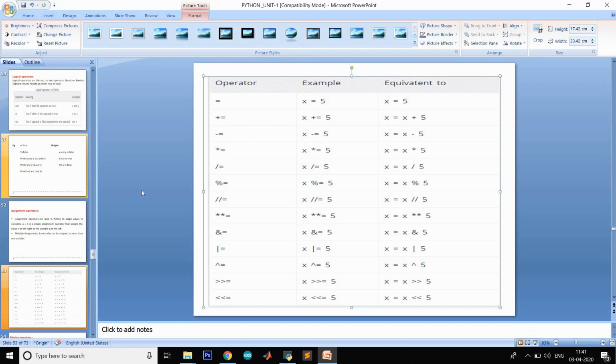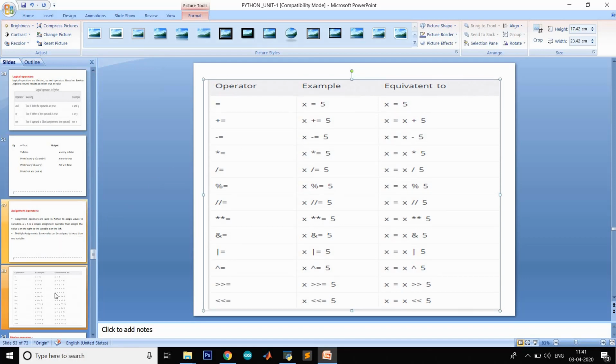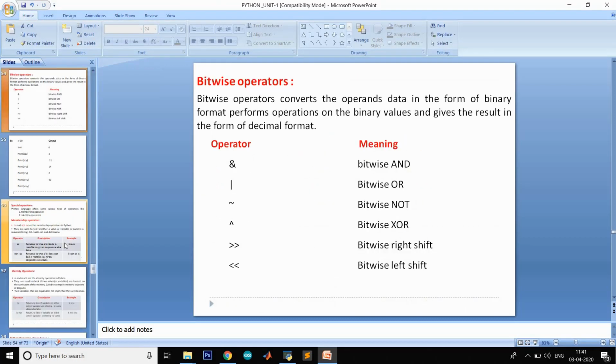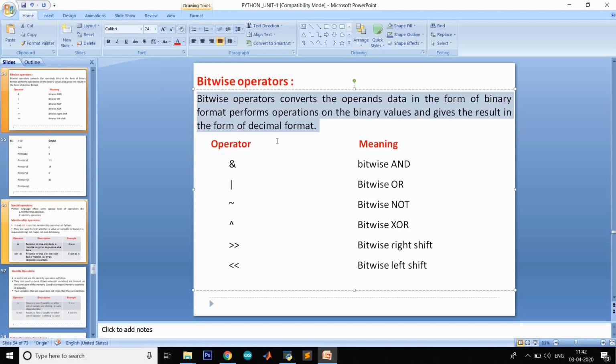And then let's proceed with assignment operators. See, these are the assignment operators that we get. Equals is used to assign values. This is addition, subtraction. Go through all these things once.